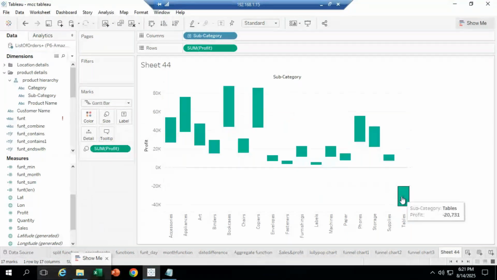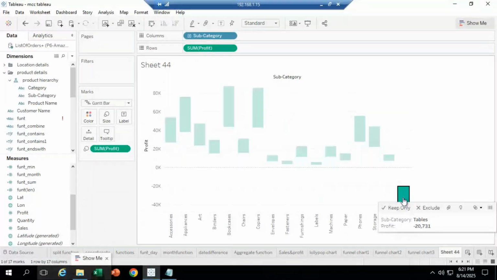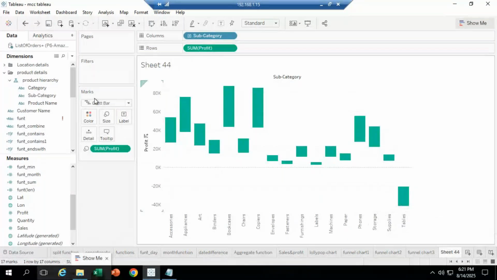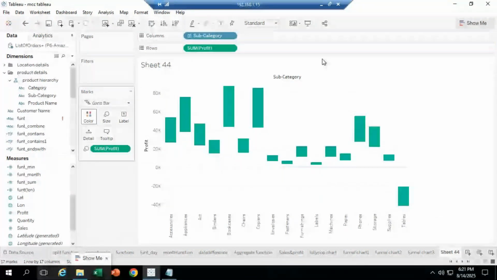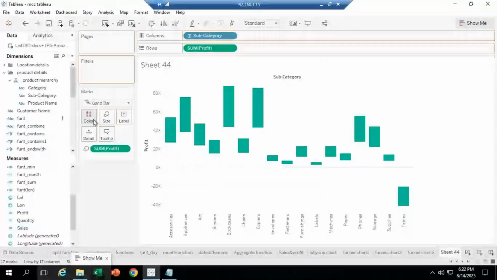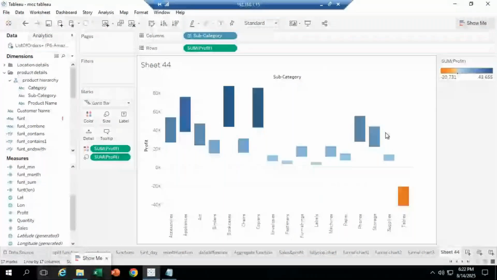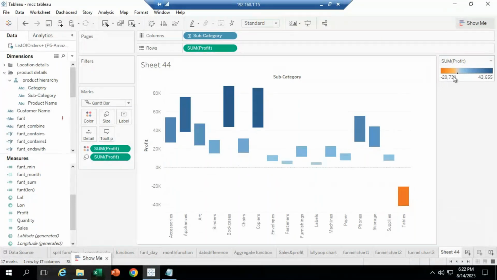Based on that value, it's going to display the amount. Click on that here. After these options, if I want to change the colors and designs, drag and drop the profit into the colors also. Manually we can drag and drop. Based on that, the colors are going to change. In which product we got the highest sales, it's going to display with the dark color. If it is negative, see, now it's showing the negative with different colors.